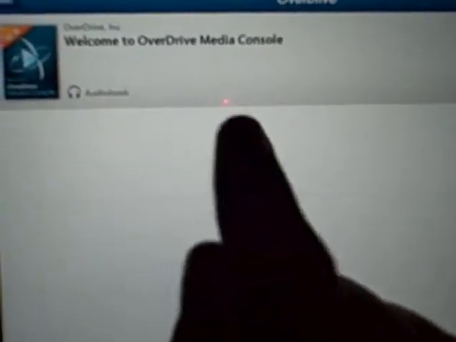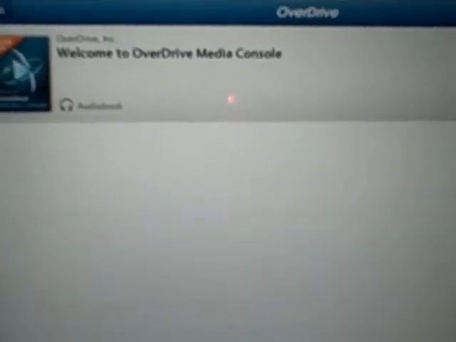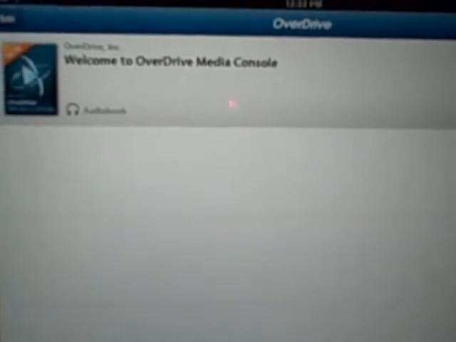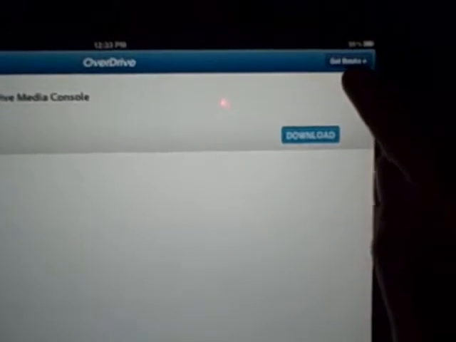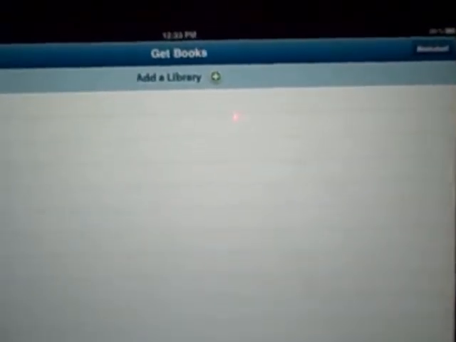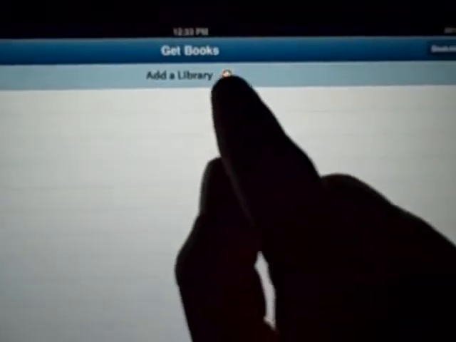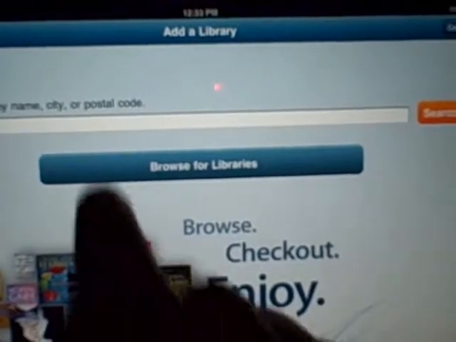So now you're in here. You've got this Welcome to Overdrive Media Console. That's just a little audio piece that would play. You could use it to test out if everything was working. What we really want is in this upper right corner, there's a thing that says Get Books. So click that. It takes you to this screen. You have to add your library. So click where it says Add a Library.